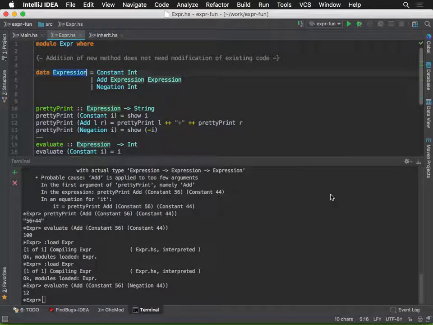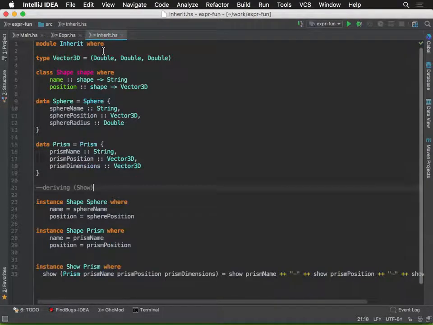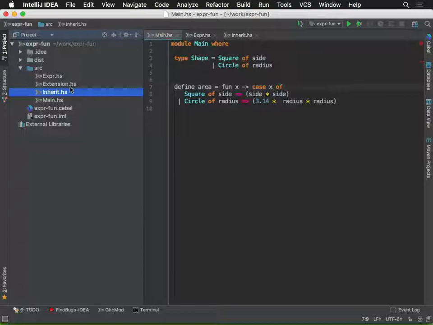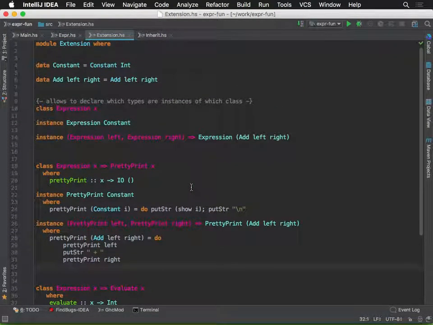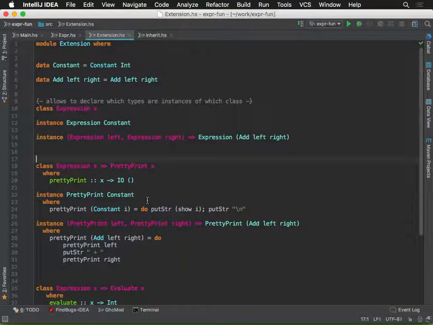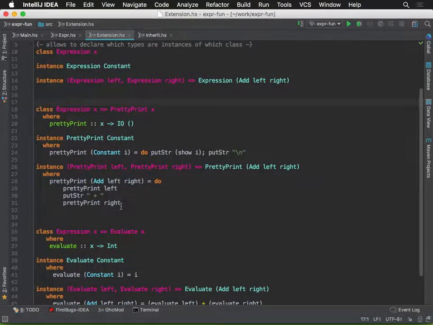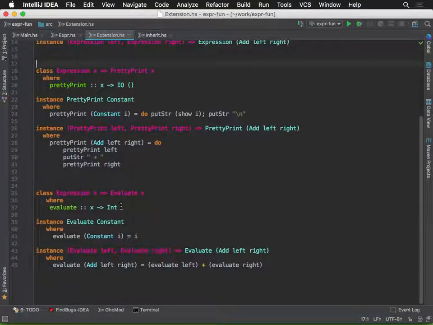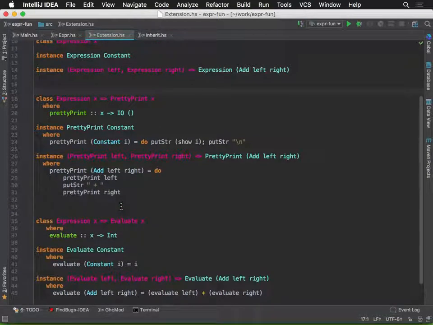Okay, let's go back to Haskell. Now what I'm going to show is the extension. So this is how you try to do it in Haskell. What we did earlier in Haskell was we had segregated the expression, the add and negation, and it was difficult to add a new type and operation. Now what we are trying to do here is have a separate definition of data types and a separate definition of their implementation. So this is one step forward in the Haskell land.